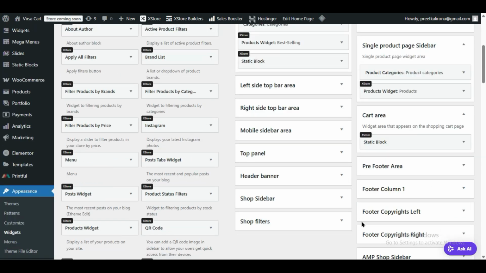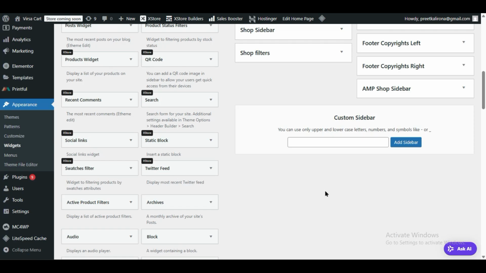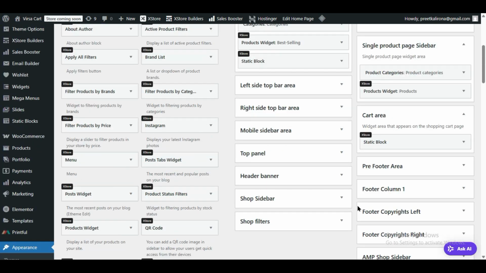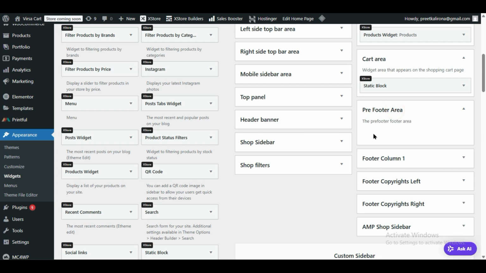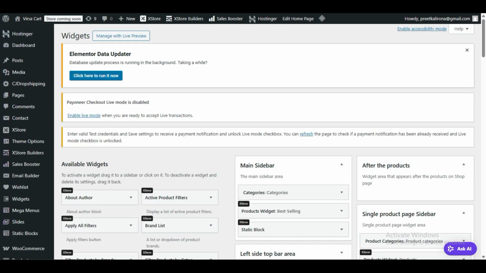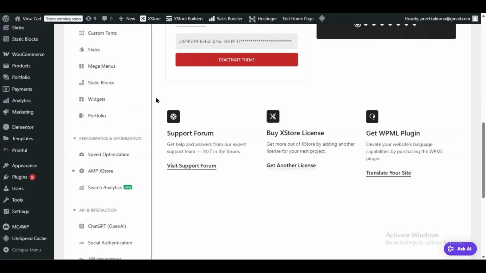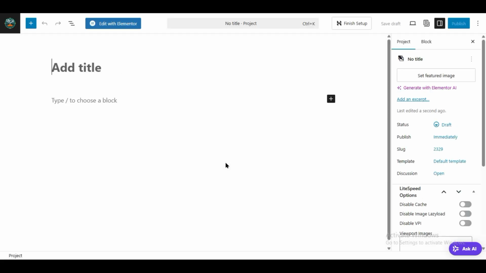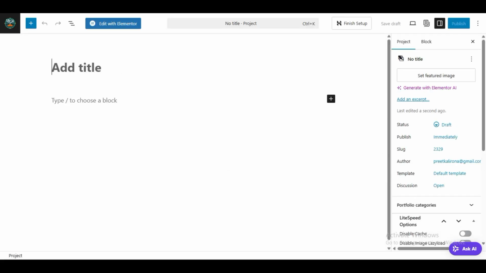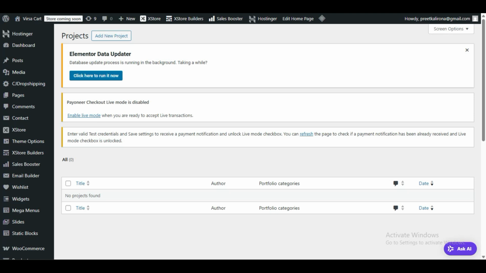If not, you can display it in any other available area like the pre-footer area. You can drag it here. Simply drag it where you want to display it. After the widget, let's check out what we have. Portfolio. With portfolio, you will be able to make a portfolio for your website. You just have to add a new portfolio or project, where you can add different types of projects or portfolios.